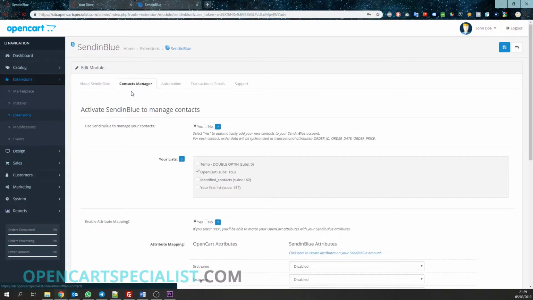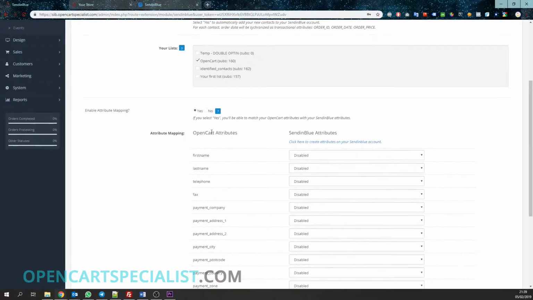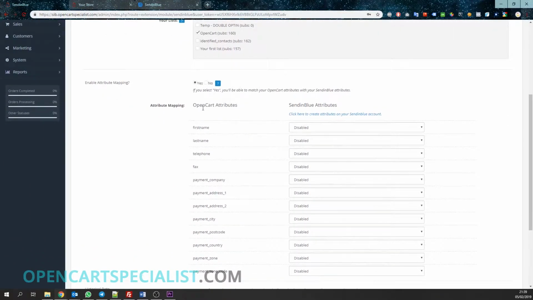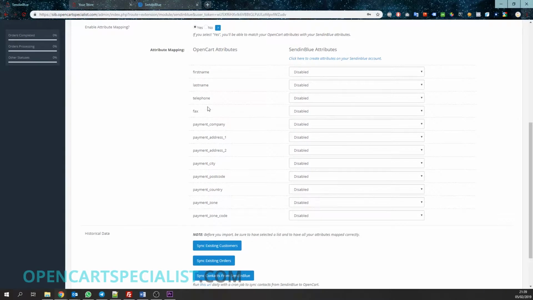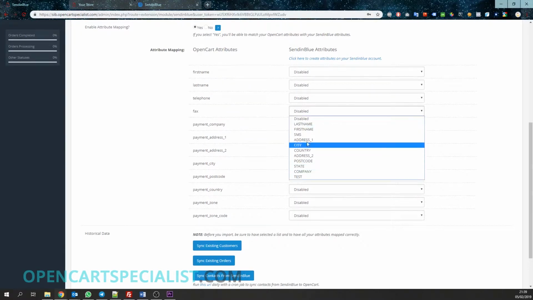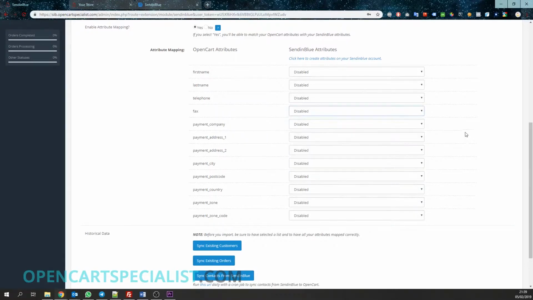Then we come over to our contacts manager, where we can select if we want to have this enabled or not. If we have this enabled, you can synchronize and fully automate all your contacts from your OpenCart to your SendinBlue contacts list. So here we have the OpenCart list selected, which we have created in our SendinBlue backend. And this is where we can map our OpenCart customer attributes with our SendinBlue attributes. These attributes can be created in the backend of SendinBlue.